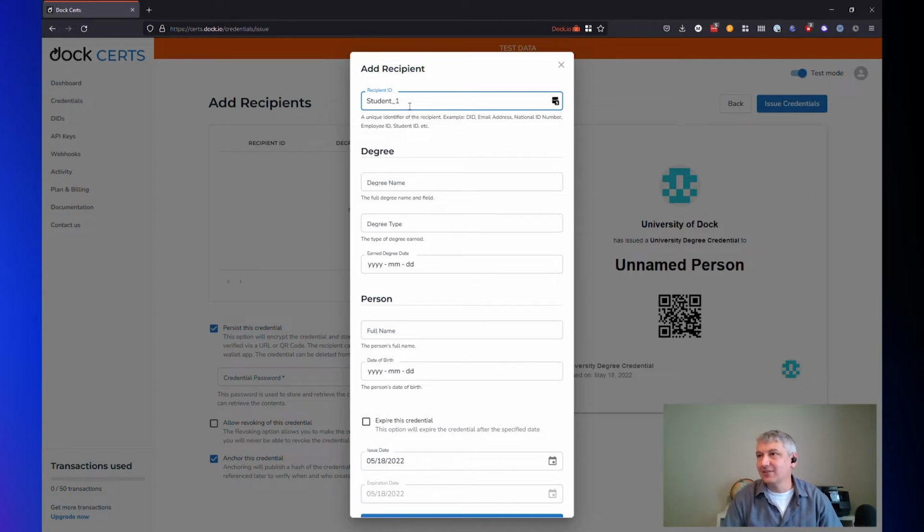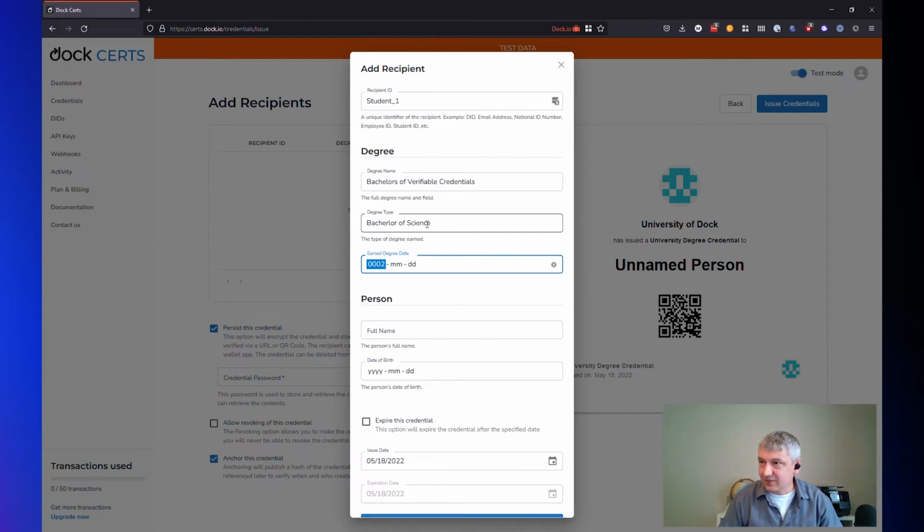student number one as my thing, bachelor's of verifiable credentials is the degree title that we're doing, and the degree type is a bachelor of science, we'll say, and we'll just say it was earned today. Today is what, the 18th? Oops.